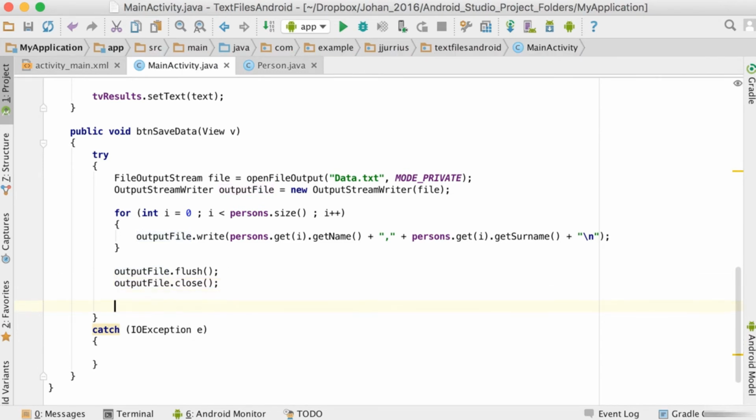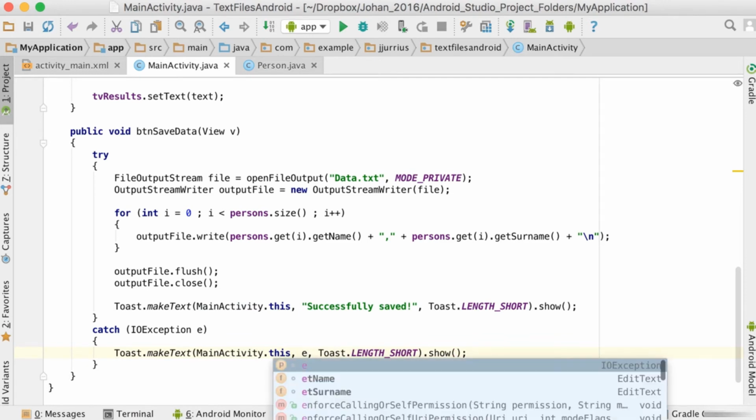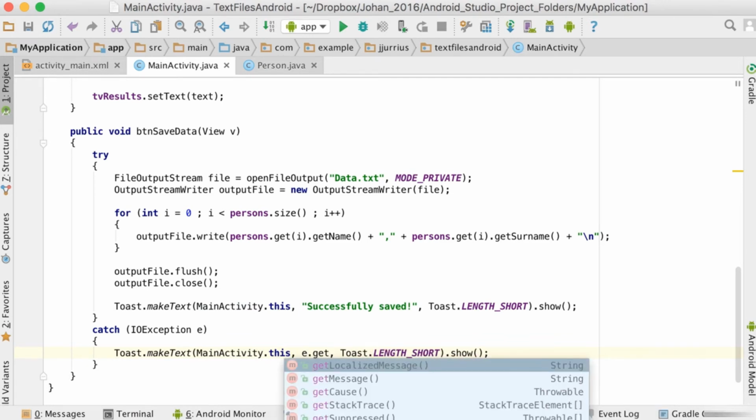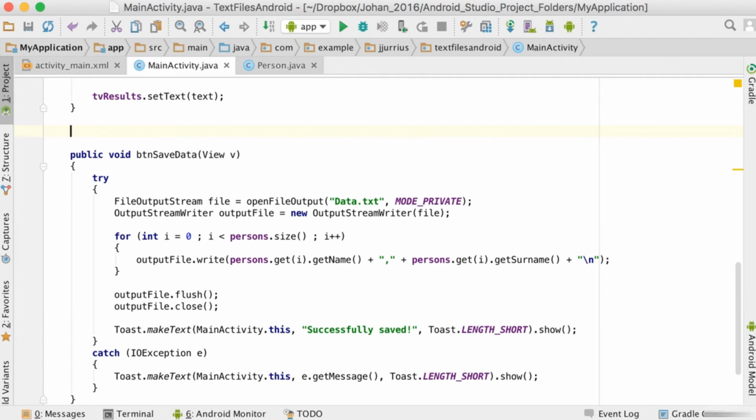And then we can just say something to the user like successfully saved. And then in the exception part also we can just show the message there. So in this part, I'm just going to basically say the e.getMessage, which will get the message. Okay, so that's it for saving data to the file. So the next thing that we want to do is to actually load this data that was saved.